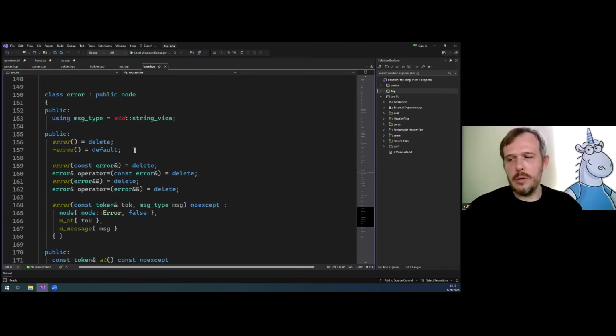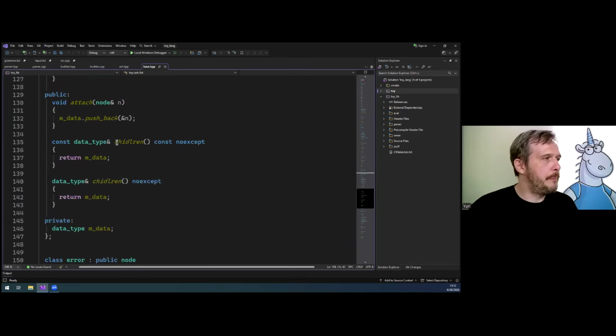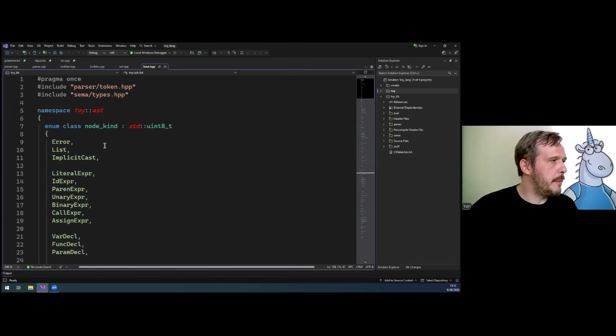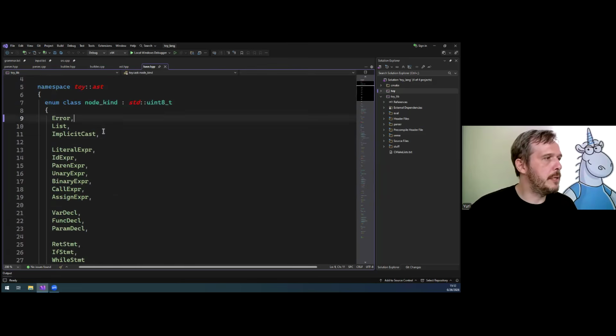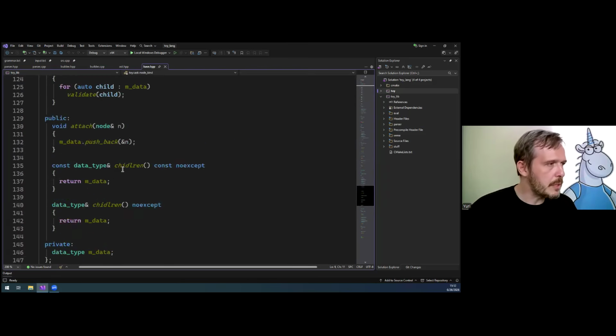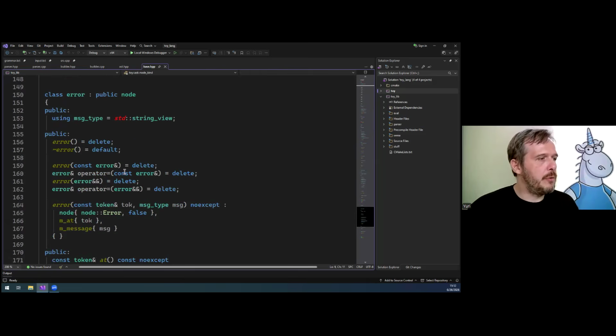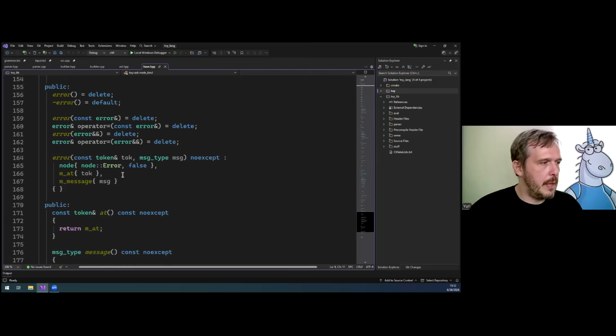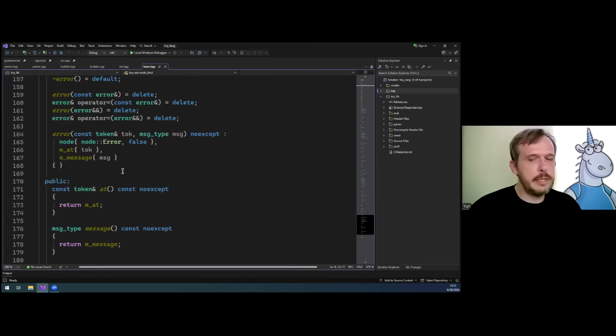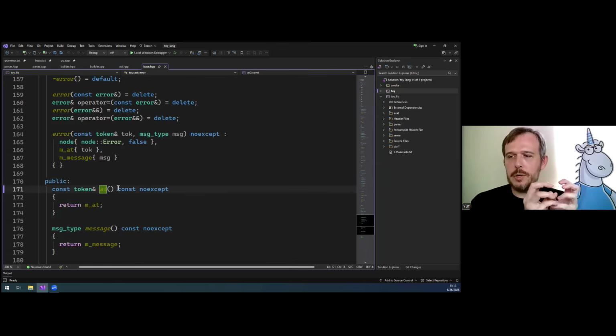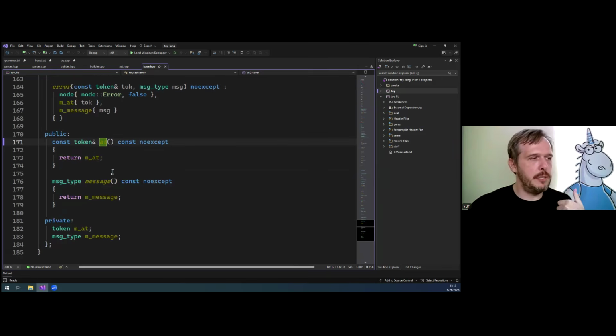The next node we will have is this error. Right? Yeah, we have a tag for it. So we'll have the error node for syntax errors, and what it will give us is the position, which token in our input caused us problems, and a custom message which we will provide to it when we construct it.